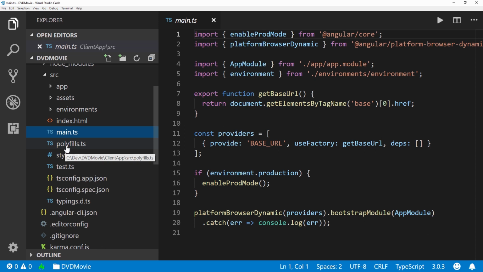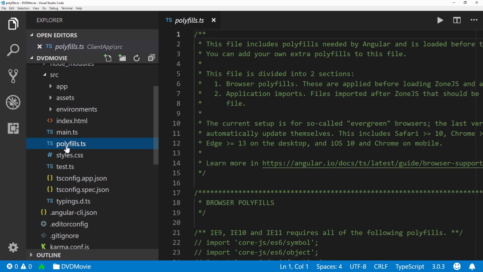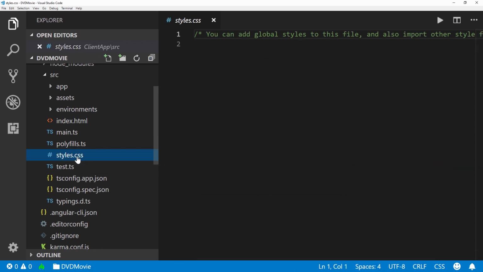The next file is polyfill.ts, which basically imports scripts needed by Angular. Polyfills in Angular are a few lines of code which make your application compatible for different browsers. Below that, we have styles.css, and this is where we would add styles for our app. Each component that we have, by the way, can have their own styles.